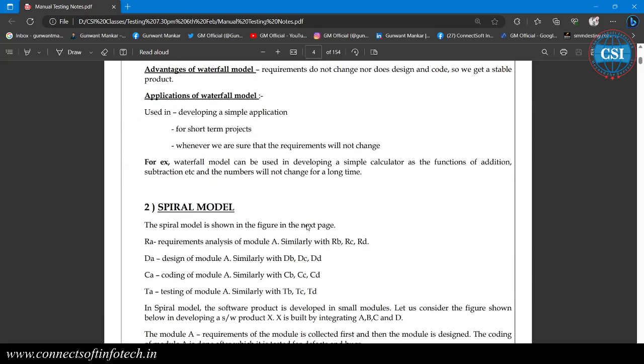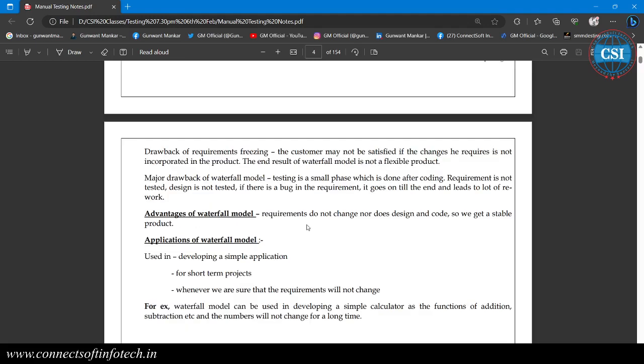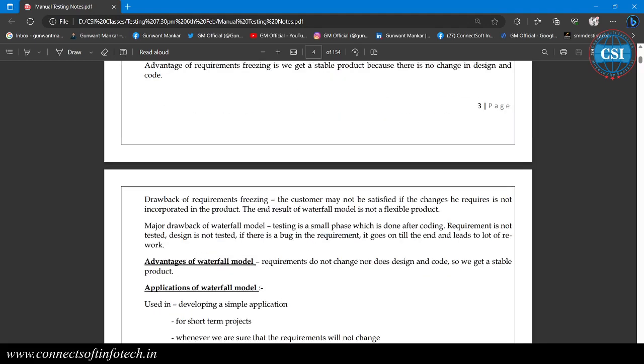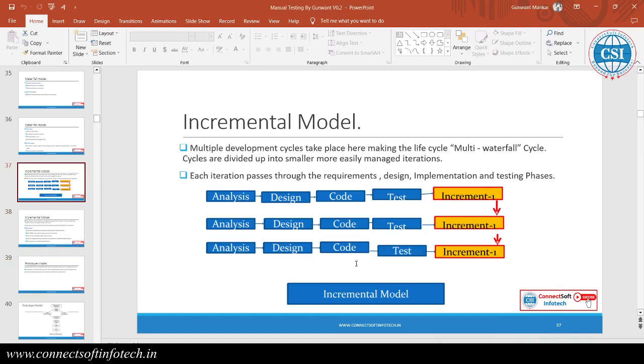Now, in waterfall, you have to go all the way back through all these phases if you have a bug, and that is fixed. But in the incremental model, every module goes through a small phase, small iterations, and we can say this is a multi waterfall cycle.